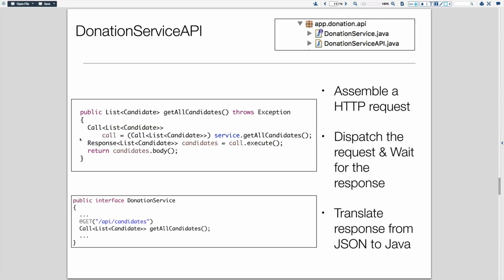Second thing we do is we dispatch the request and wait for the response. That's what's happening here. We're saying call.execute. Now we're going to trigger an invocation. It's going to be sent to the server, wherever that is. We're going to wait. We're blocking. And we're going to sit back, hopefully, to get our response. And our response, you'll notice, will be a response object. And the response object is encapsulating higher level domain objects we're expecting to be returned. In this case, we want a list of candidates when we get all candidates.